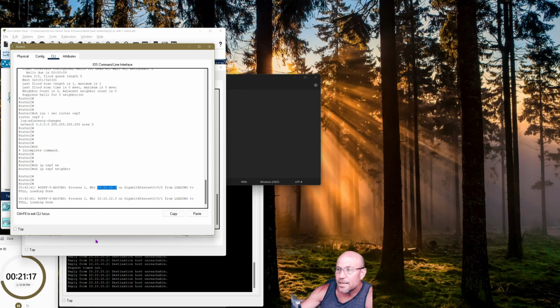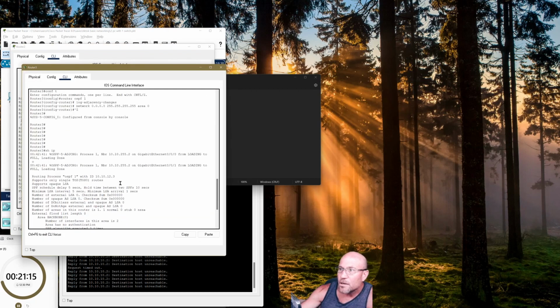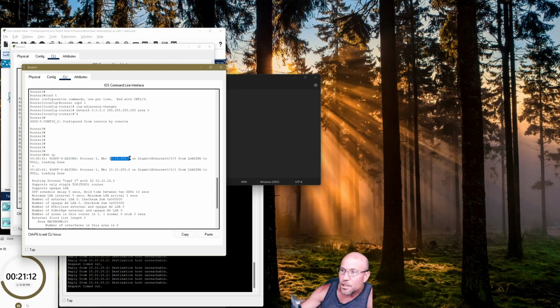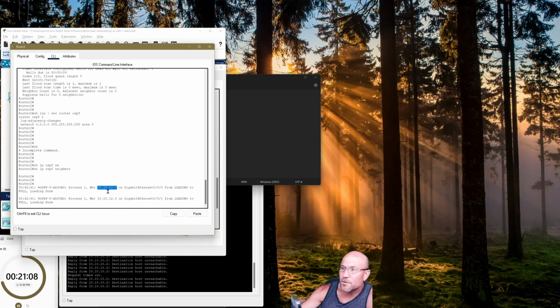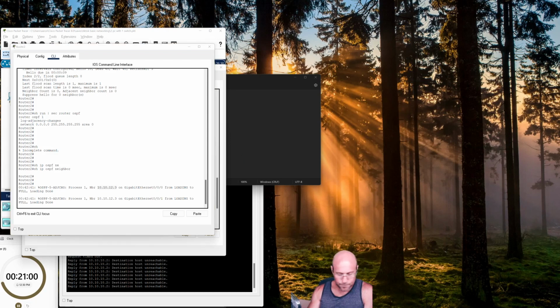10.10.12.3. Oh, look what I did. Look what I forgot to do. I forgot to put the loopback interface on router 3 so that it advertises itself to router 2 using the loopback as its router ID. So let me get back in here, and I need to pull up the file from yesterday that shows our IP addressing scheme.